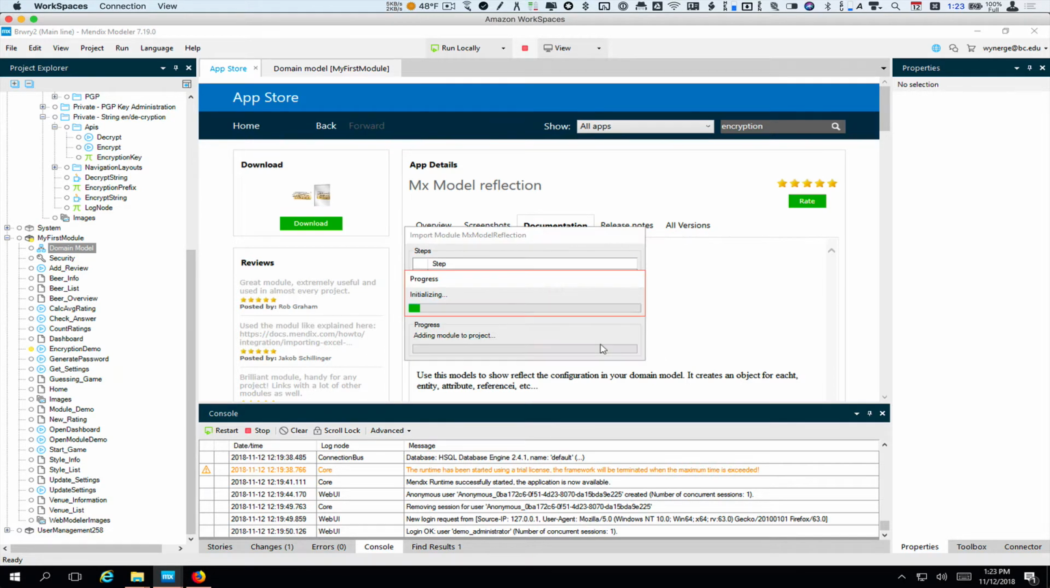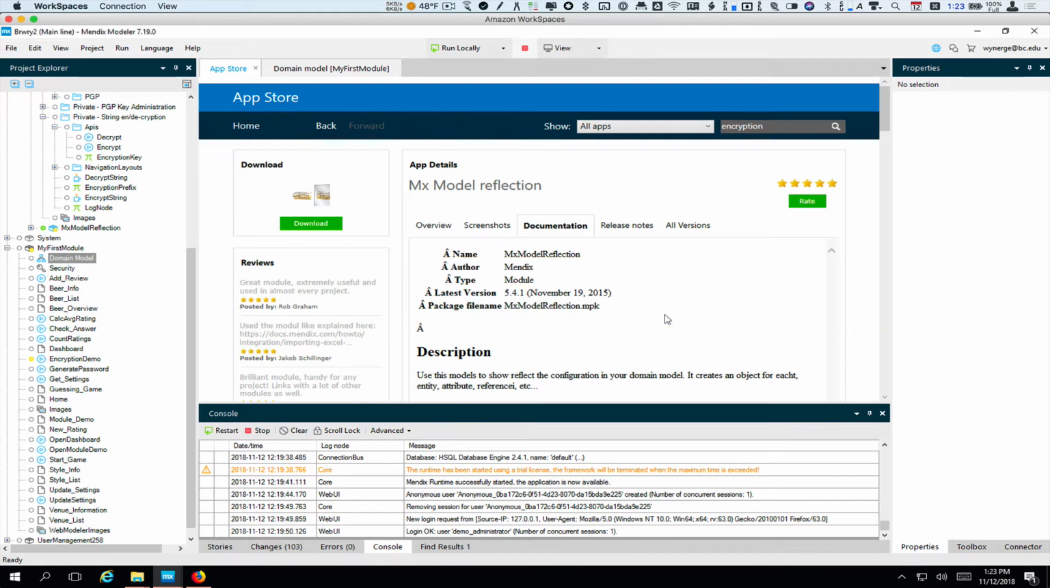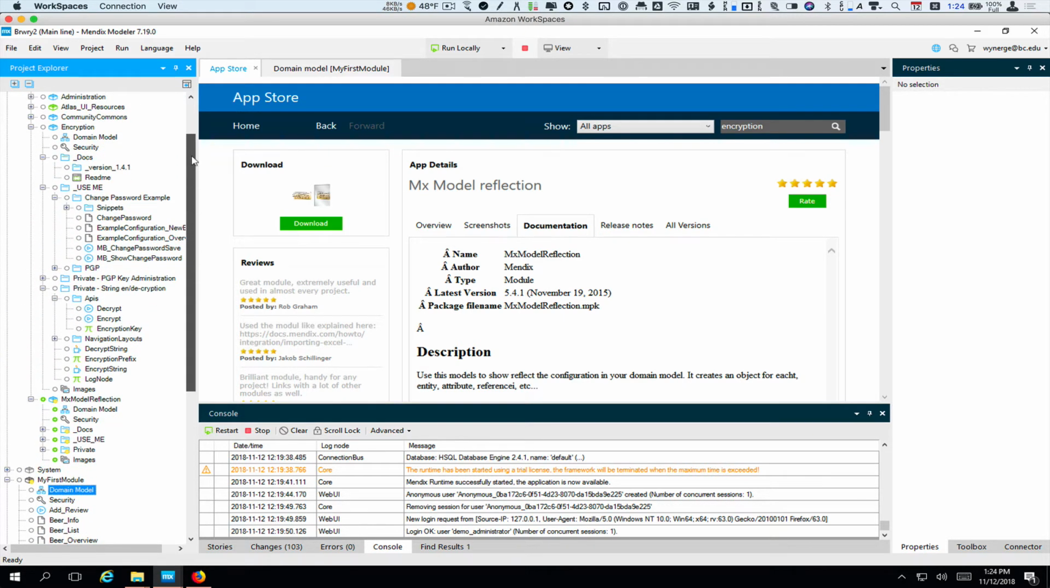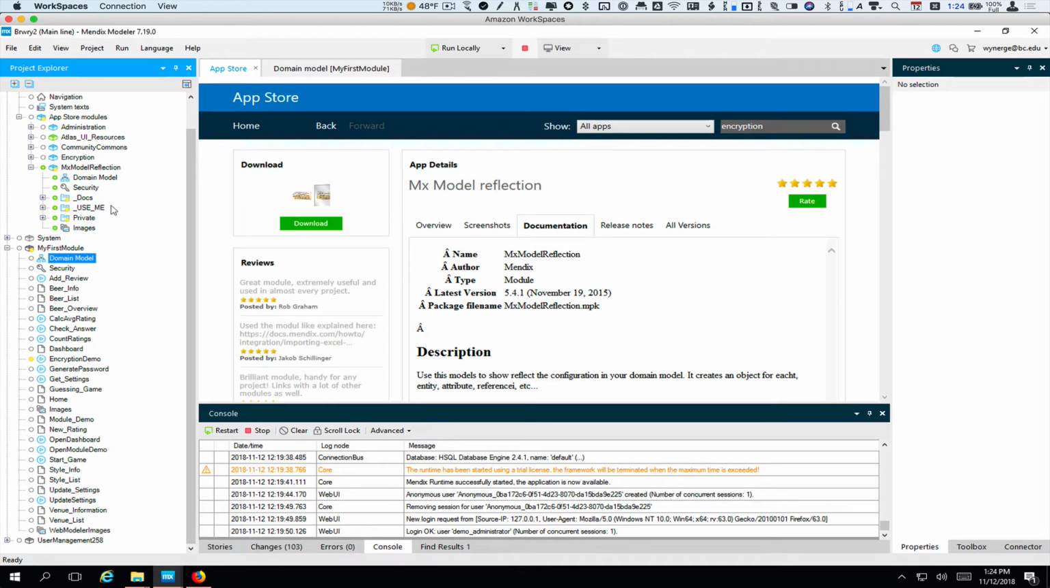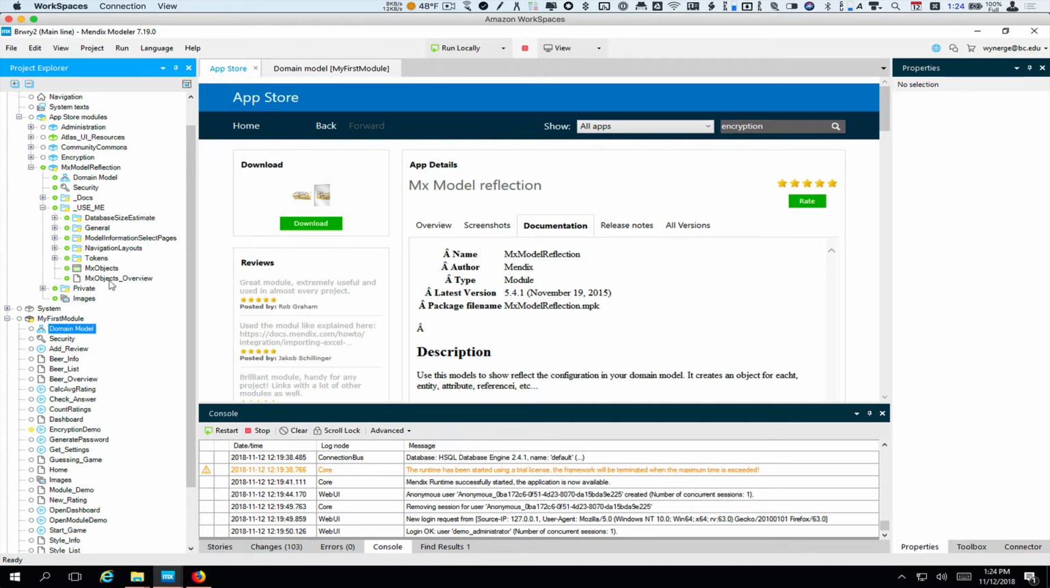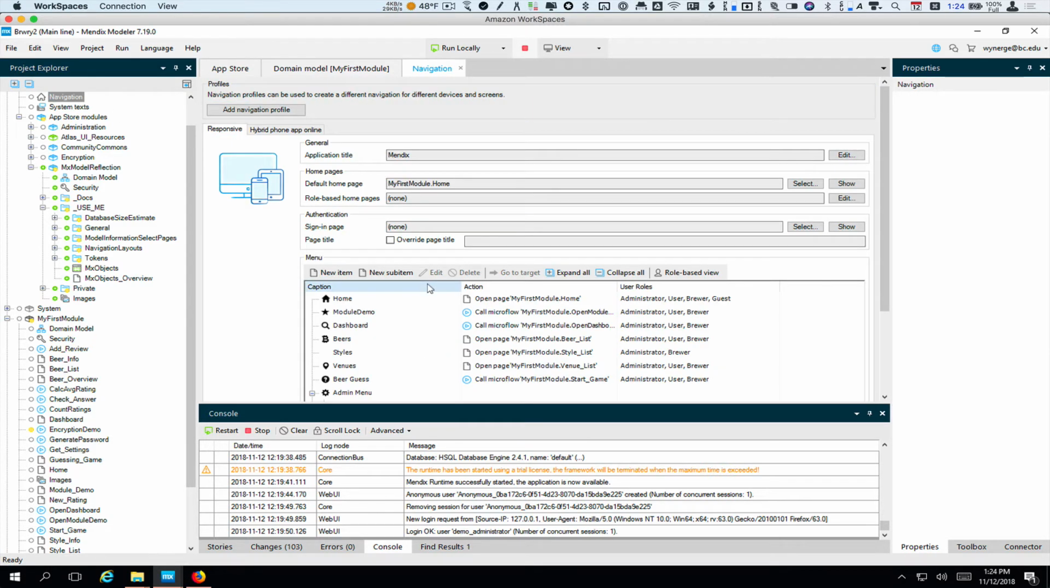We're going to add this as a new module. It was imported. We see it now shows up here. And I'm going to go ahead and close up this other encryption thing. This module, there's basically one thing we need to do to take advantage of it, which is this overview page that we're going to need to add. And if we look here under Use Me, it seems like the place, MX Objects Overview, is what we're going to need to add.